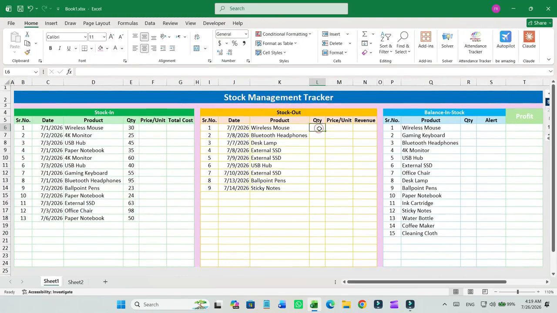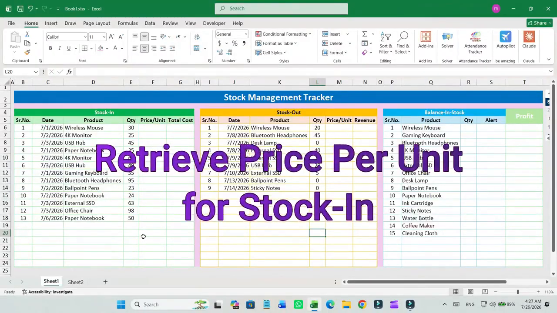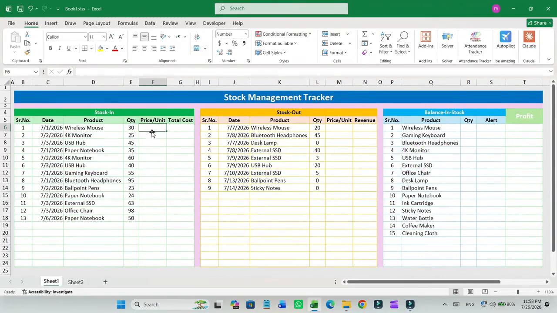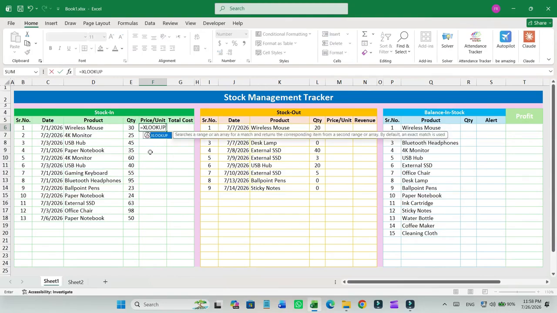Next, enter the quantities sold in the stockout table. Perfect. Next step is to automatically retrieve the price per unit for each product. Click the first price per unit cell. We're going to use this lookup function. Type an equal sign. Now enter lookup and open the parenthesis.